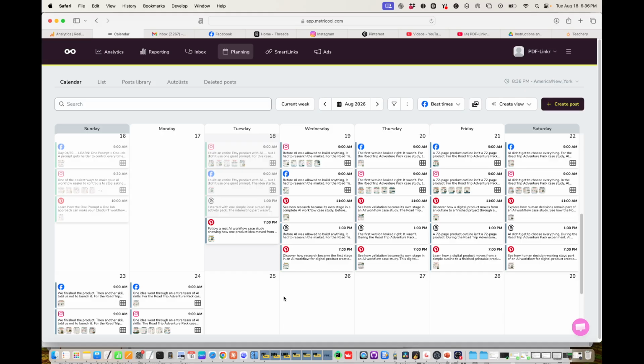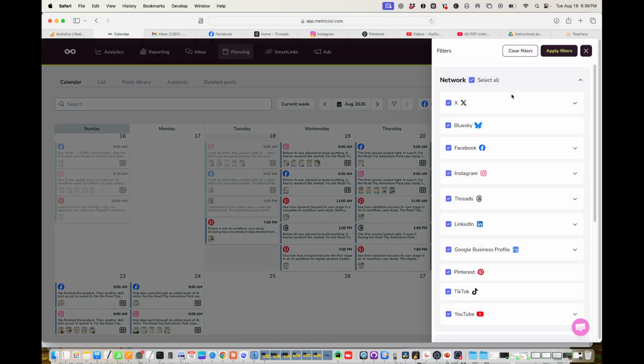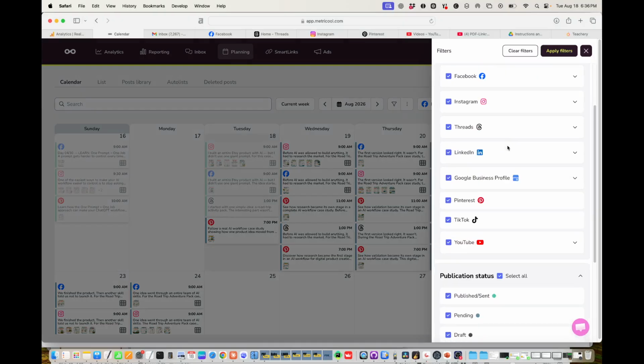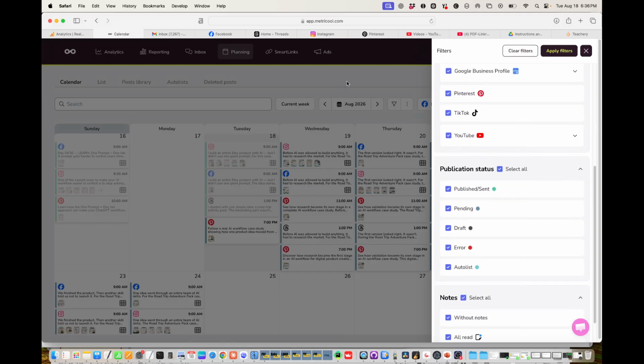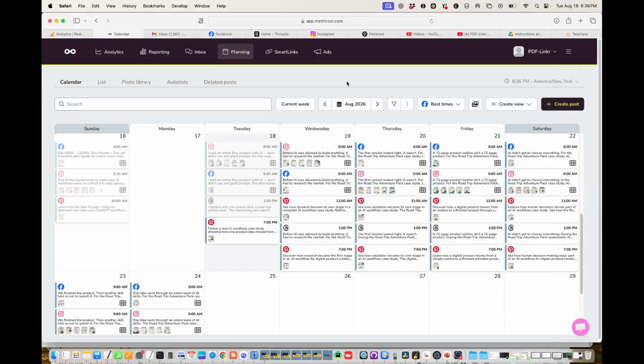I'm thinking all kinds. Let's see. Bluesky, Facebook, Instagram, Threads, LinkedIn, Pinterest, TikTok, YouTube. Yeah, so it does all of those. So it automatically posts it for you. And you can do that directly from your Chatty, because ChatGPT has a Metricool plugin and it works with the free version of Metricool. So make sure you grab that.